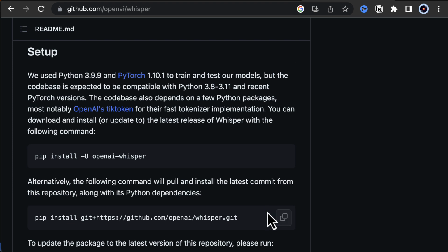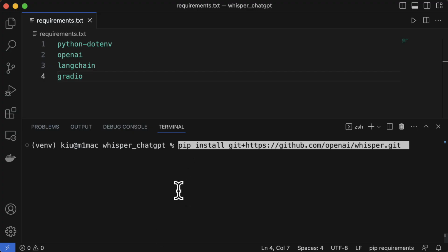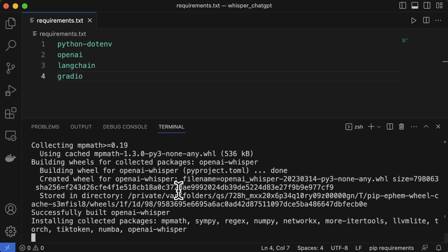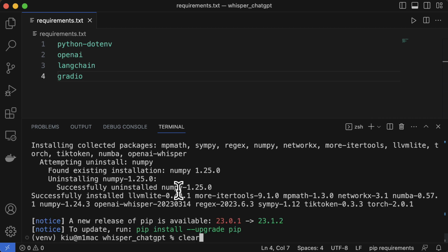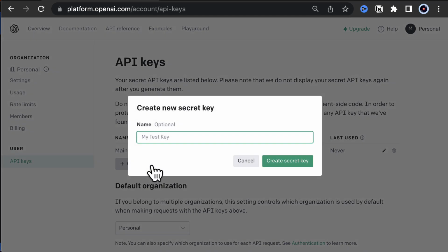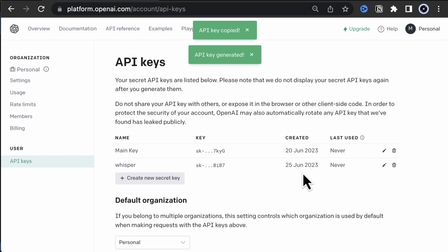To install OpenAI Whisper, we navigate to the GitHub page and copy the link to install the latest commits from the repository. Back in Visual Studio Code, we paste it in the terminal and install Whisper. After the installation is done, it's time to create a new OpenAI key. So we navigate to OpenAI and create a new secret key. Create, copy, and close the pop-up.